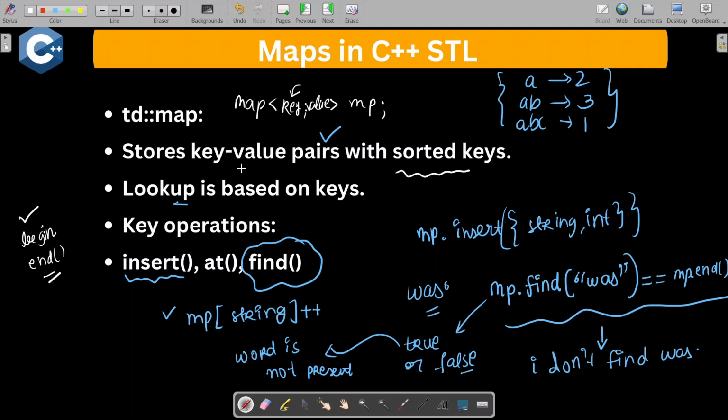And then lookup is based on key. I already told you they are sorted in a key fashion. Key operations we can do, like insert, there is add and find. Let's try to understand these functions in the code itself.